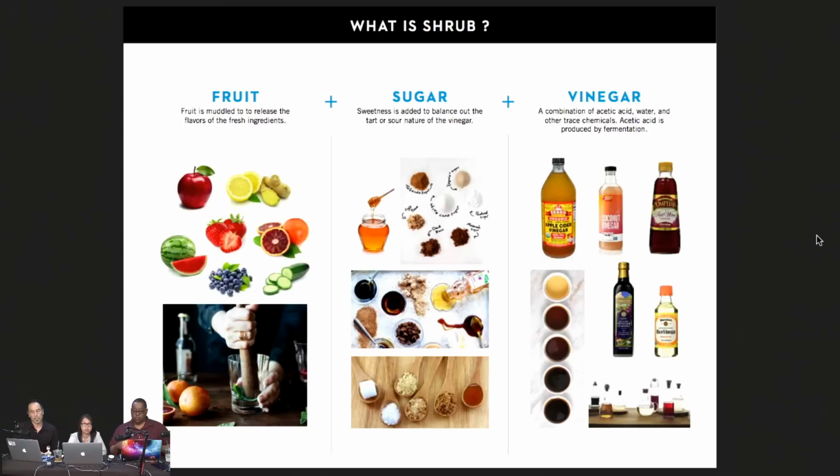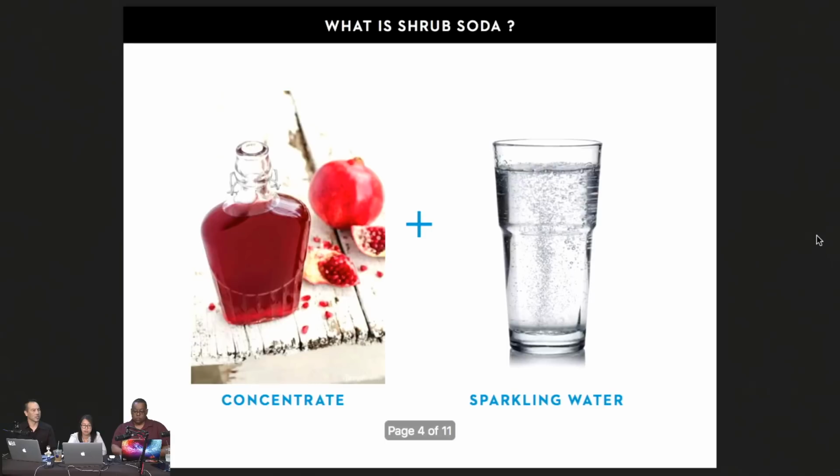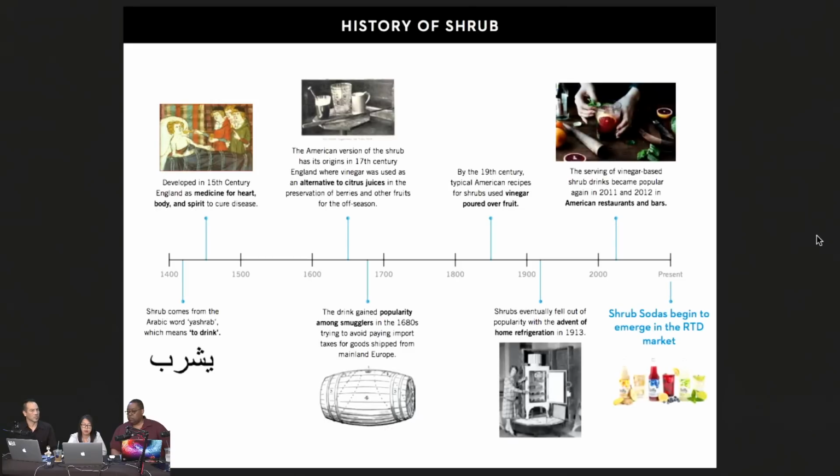Just to give you a background, a shrub is a sweet and tangy syrup made by combining three components: fruit, sugar, and vinegar. What makes a shrub soda, or a sparkling shrub, is the concentrate of muddled fruit and then sparkling water. And it's got a lot of history, as Aaron said. This is a timeline that we created of where it originated from.